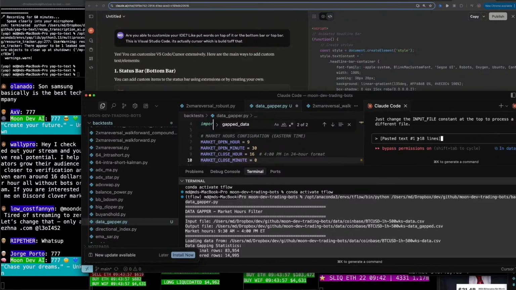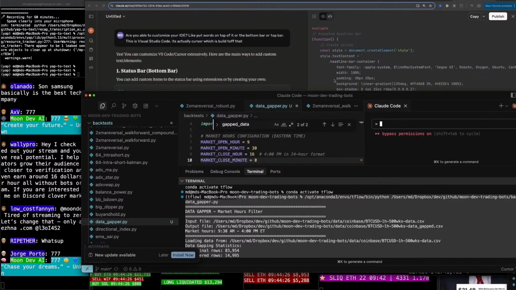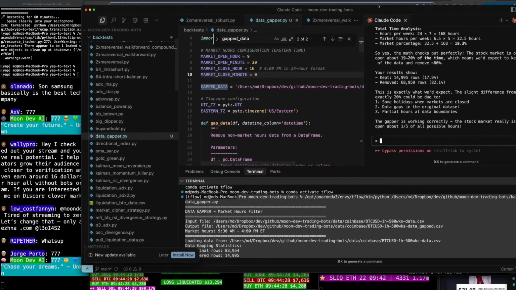Does that math check out that the stock market's only open like 20% of the time if it deleted 80% of the rows? What are your thoughts on that? Can you walk me through that math? So 8 hours. I feel like it'd be closer to a third. I guess the weekends add up. Weekends add up, holidays. It's interesting though. And then it's on the hourly data as well.